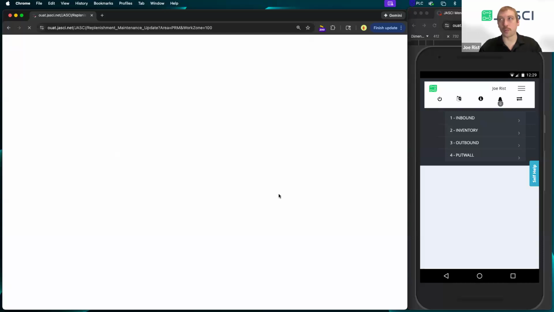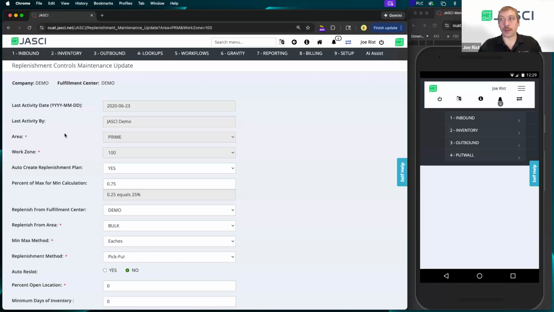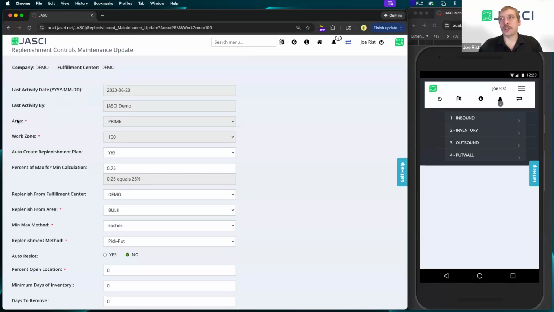So we're going to go into my zone 100, which is one of my prime pick areas. And you're going to see that we have auto create replenishment plans. So I just spoke about this a moment ago. As we put new products away to locations within this work zone, to be able to figure out what that replenishment plan is, when we have it set to yes, that means items that go into these locations in this zone are going to reference these rules to figure out the min max and the frequency of replenishments.